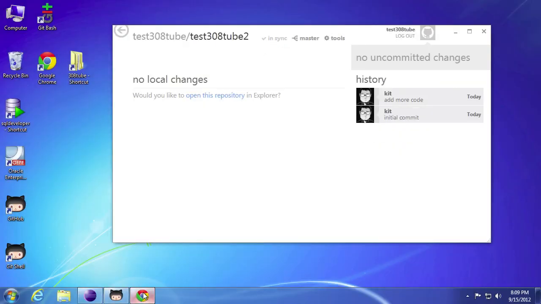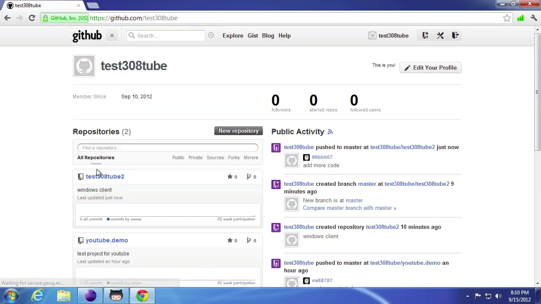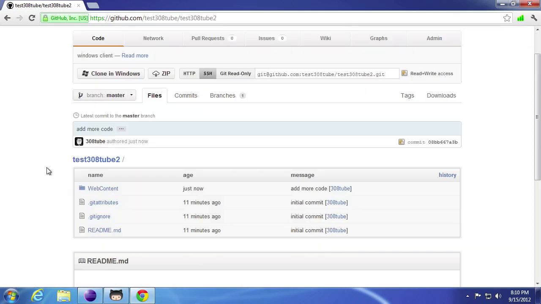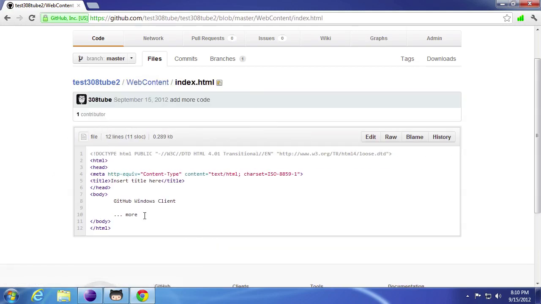Alright, it's done. So if I come in here, and let me get back out to the main page and select the proper page, and I will do a refresh. Once I do a refresh, you'll notice that the message "added more code", which is what I used in the second commit, is now displayed. And if I go into the index.html page, there's the change that I made for the second commit. And that really is the end of the demo.